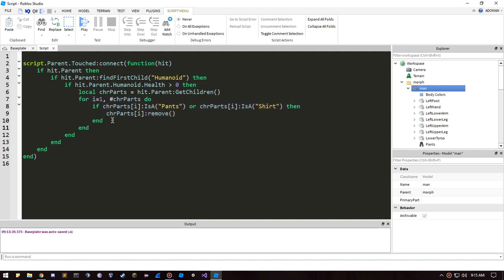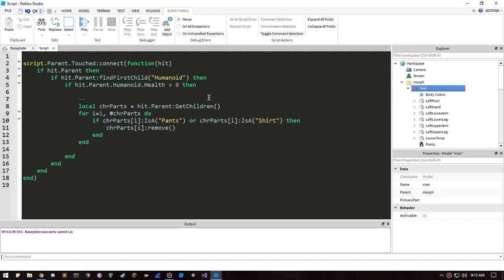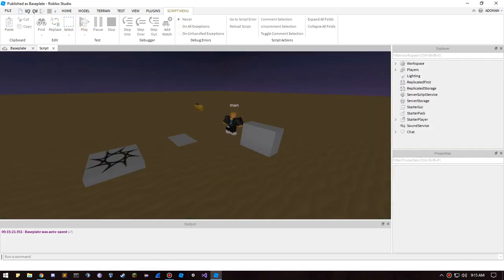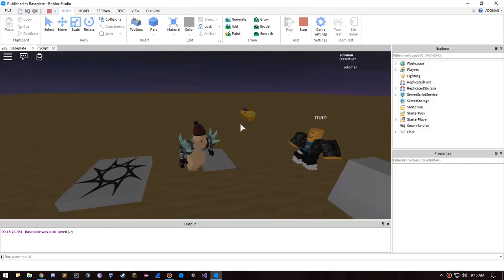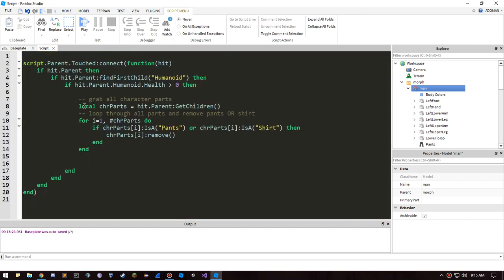And after we've done that, let me comment what we're doing. Grab all character parts, loop through all parts, and remove pants or shirt. So now we can do a quick test to make sure that runs. Alright, perfect. If I had a shirt, it would have removed it. You'll have to take my word on that.